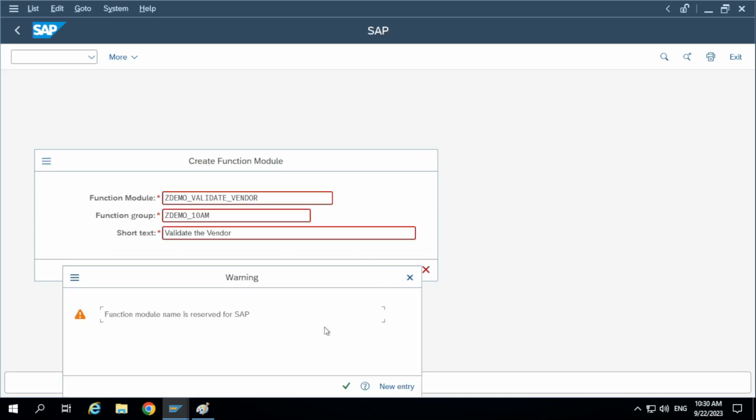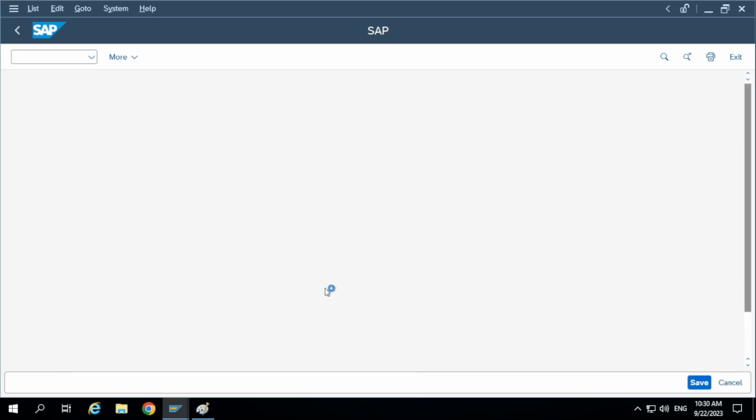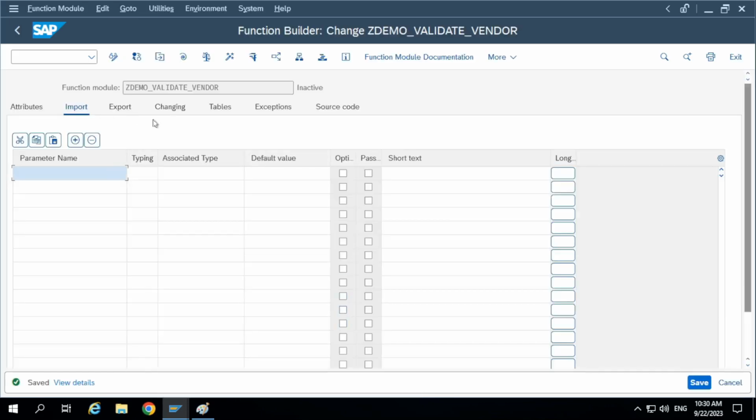This function group acts as a global container for the function modules. Now, what is the input for our validation function module? Vendor number, right?